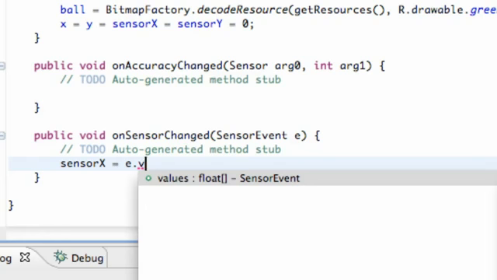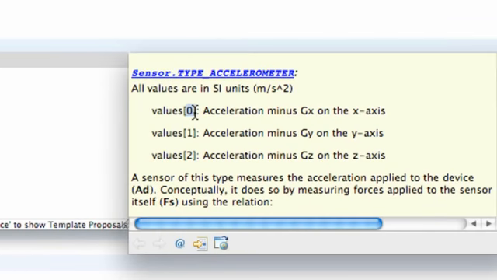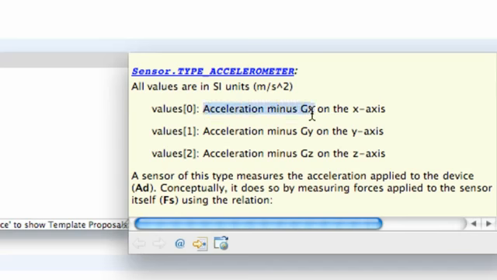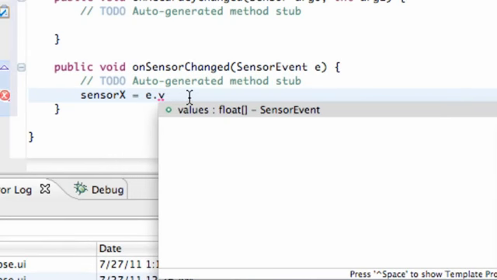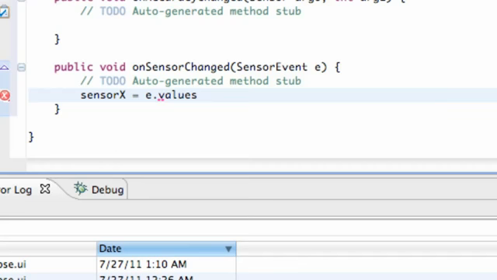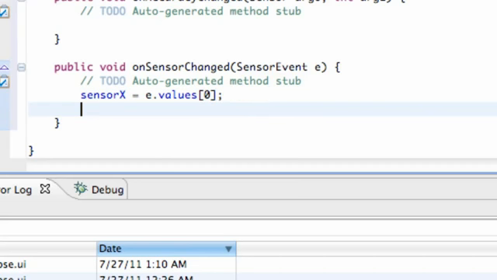And let's just scroll over here to the description. If we refer to the value 0, that's going to give us pretty much the direction of the x-axis, and the 1 is going to give us the direction of the y-axis, and the 2 is going to give us the direction of the z-axis. So for our sensor x, we just want to say the values of 0, and that will return basically the information from our sensor event for the x direction, or the x-axis.